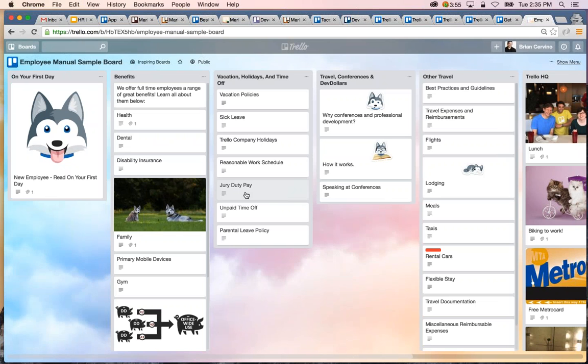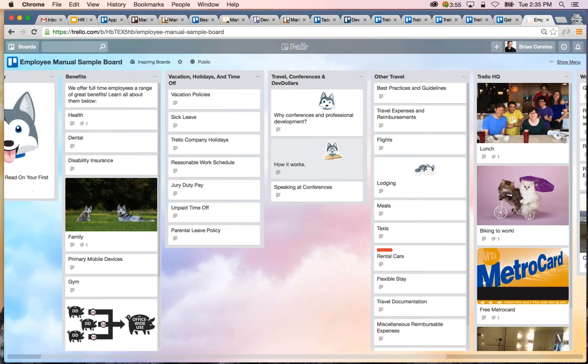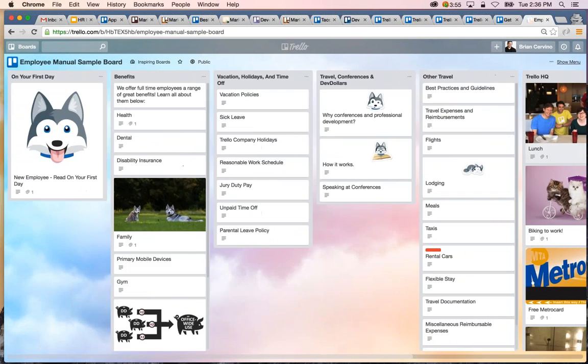And on my phone, I have the Trello app installed on my iPhone, and I was quickly able to pull up this jury duty pay card and fill out all the required information for jury duty. So yeah, this is something where cards aren't really going to move on this board. This is actually going to be static because everyone in the company is going to be referencing it.